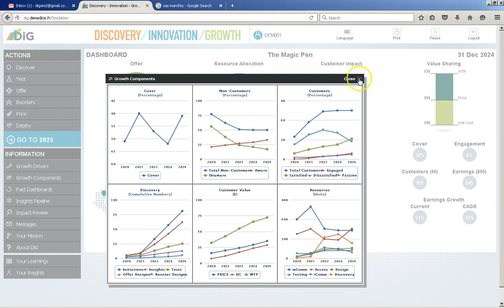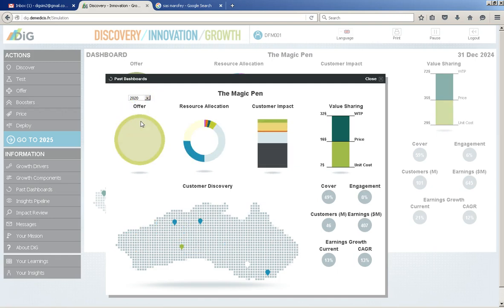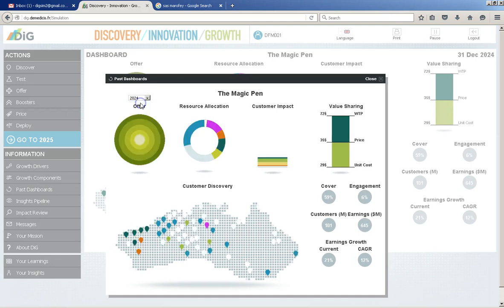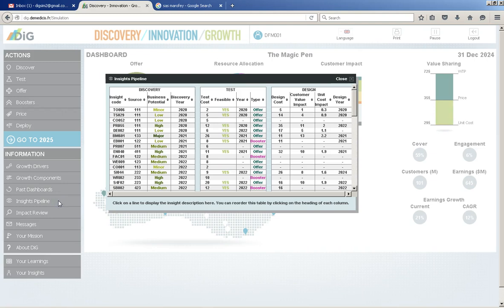The section on past dashboards provides you with dashboards for each of the completed years of the simulation, starting from year 2020 all the way up to the current year, 2024. The Insights pipeline provides you with a funnel overview of your conception activities, starting with discovery initiatives in the first part, followed by tested insights in the second part.